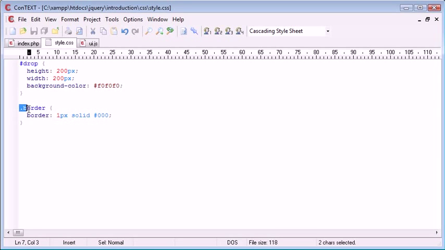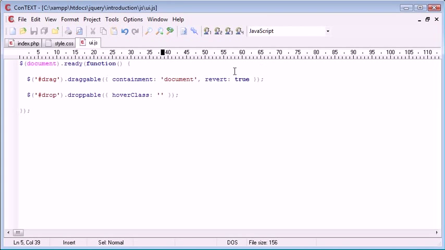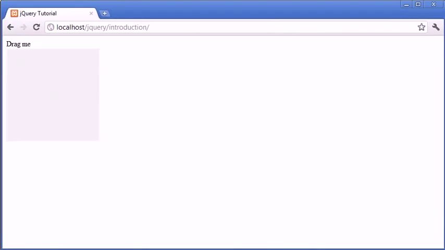So now that we've got this class set up with a border of 1 pixel, solid and black, we can apply it into here. So I'm just going to write border. Okay, so now as we drop any element over this droppable div, the class of it will be added, the border class will be added to it. So let's go ahead and test this. When we drag over, you can see that the border changes.